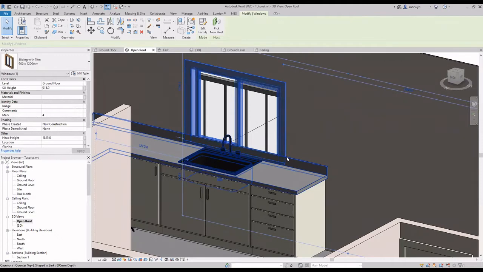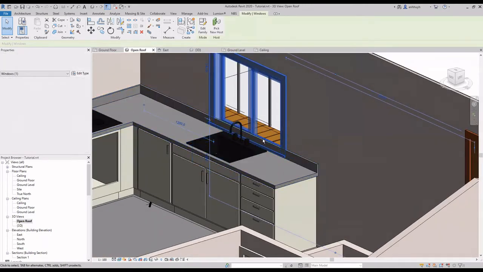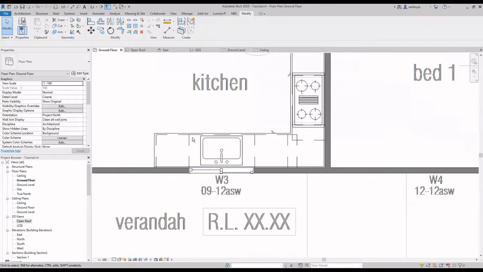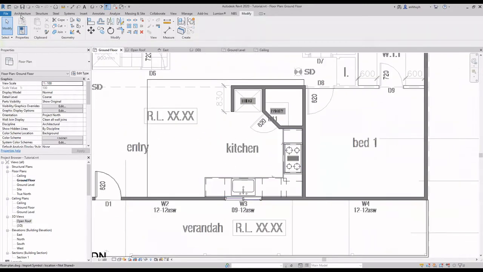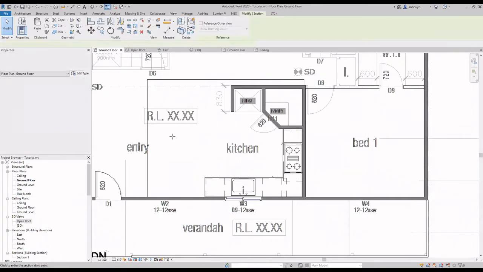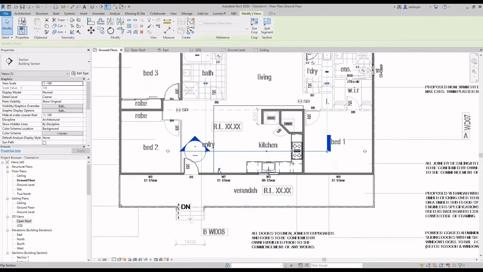If we wanted to match exactly this kind of lip on the benchtop, we can measure this height. So to do that, let's go to the ground floor, go to the view tab, and create a section here. So let's create a section going across the kitchen like this. And you see the arrow is pointing up. Let's flip it. So click this icon here to flip it.